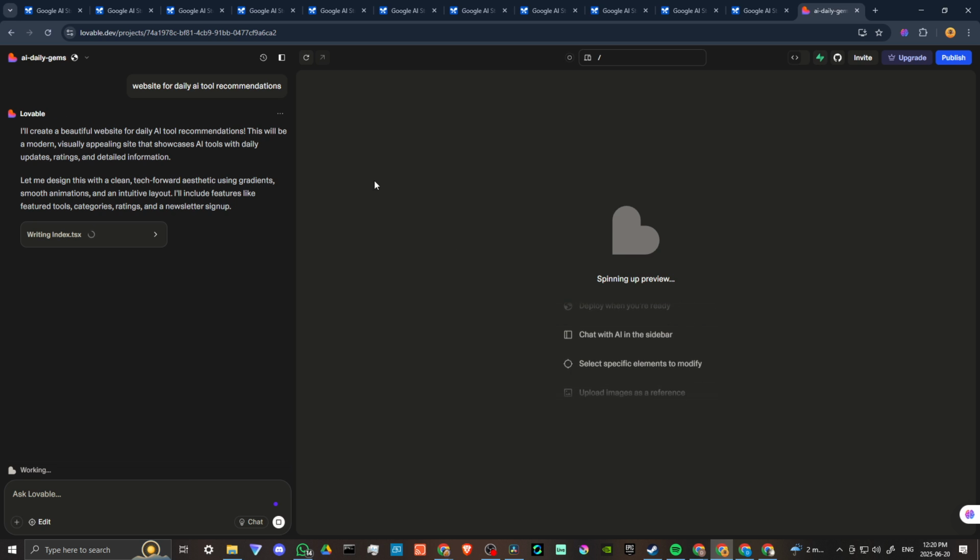So Lovable really runs with your idea. You can put in something quite simple, but then it'll make some suggestions. And so if it says anything that you don't want it to do, then you're going to want to put that here in the chat box. You can just specify here exactly what it is that you want Lovable to do for you.